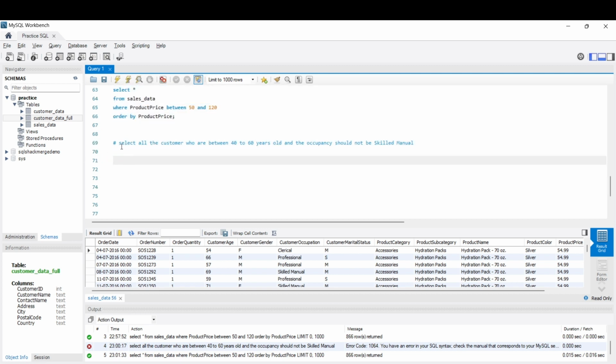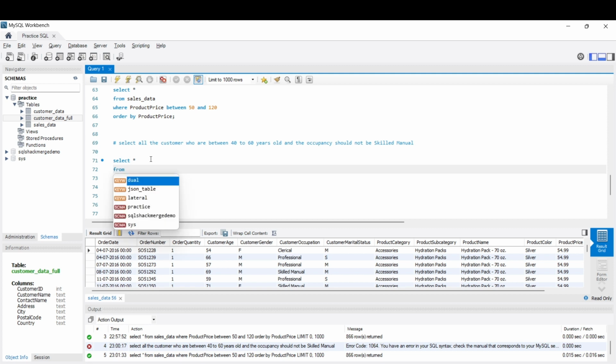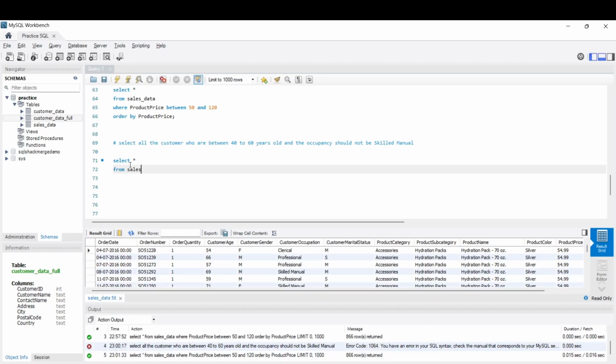First of all, I need to select all the customers. So let's try to do that. Select all. Now if you want to specifically select a particular column, you can do that, otherwise I will go with all. Now select all from where? From our customer data. Oh sorry, from the sales data actually. Okay, select all from the sales data.